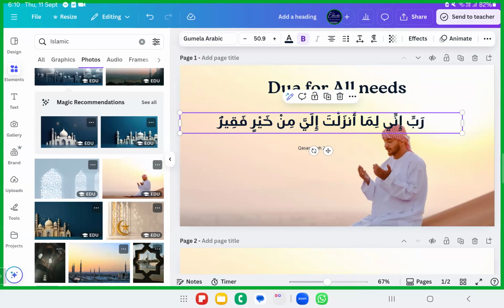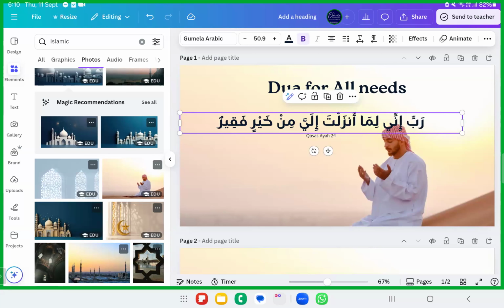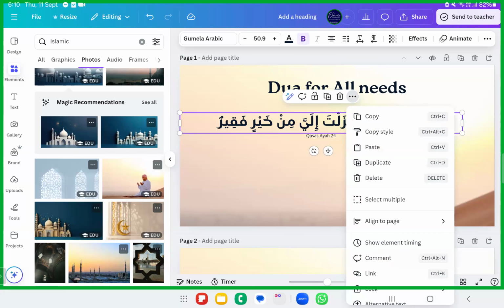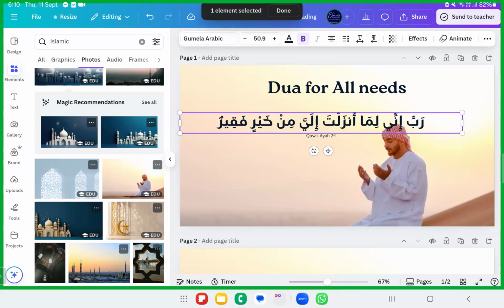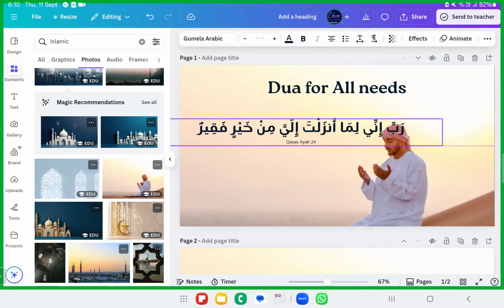This and this one, I have ordered it together. Perfect. What is proximity? Grouping the right items together. Now, if I want to take this to the next post, I actually will group it together. How to group this is you are going to select multiple, select these two items, click on done button and click on group button. You have grouped these two together.